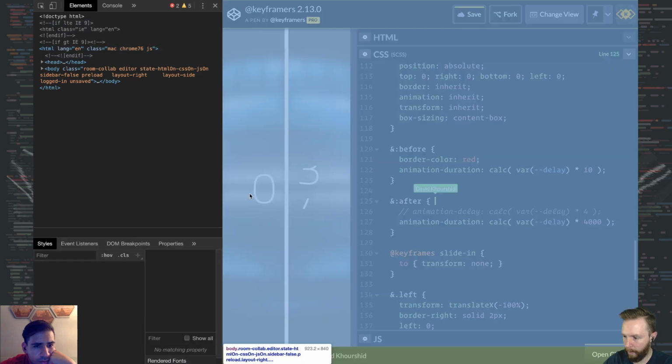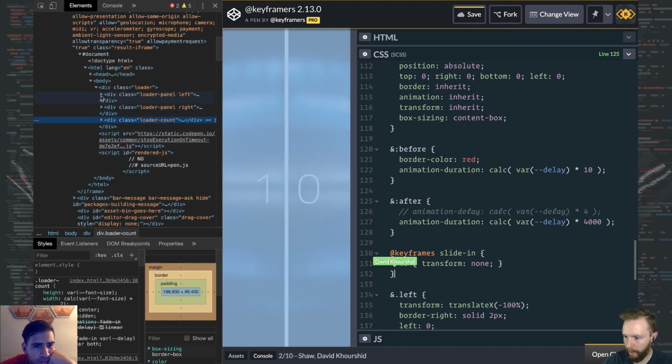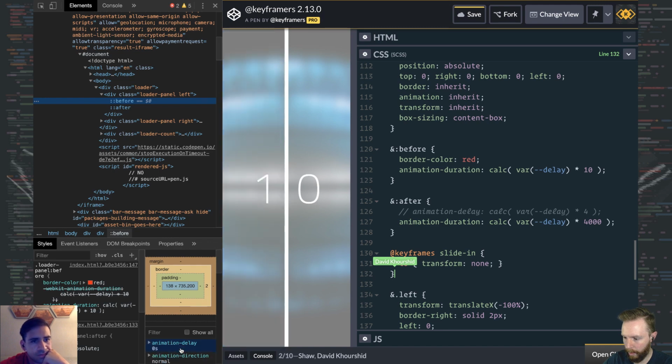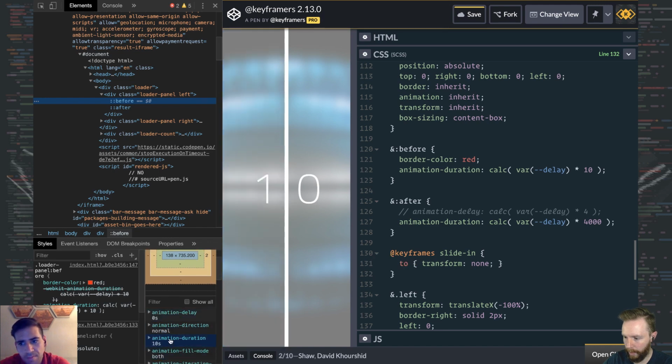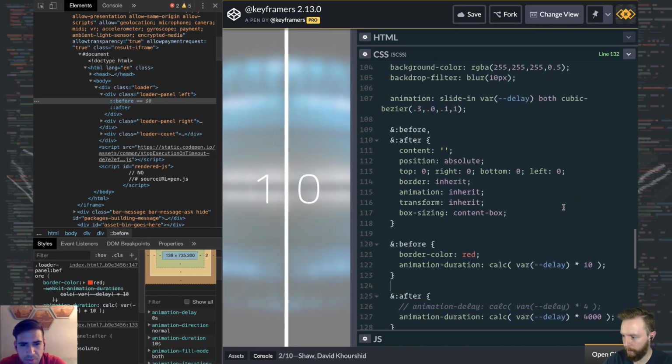Yeah, don't change anything. Let me inspect just to be sure. All right, so loader panel left. We've got a before. It's got the animation duration of like 10 seconds. Is it just our easing is too much? Yeah, maybe you want to tweak the easing. That might help.